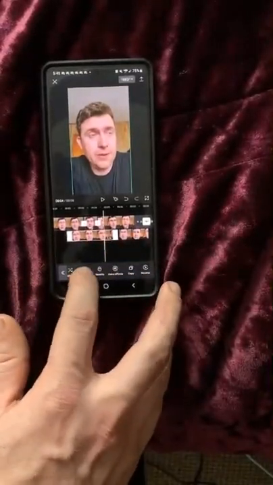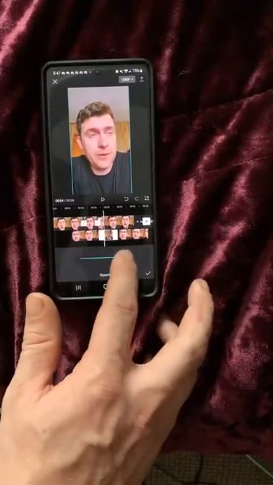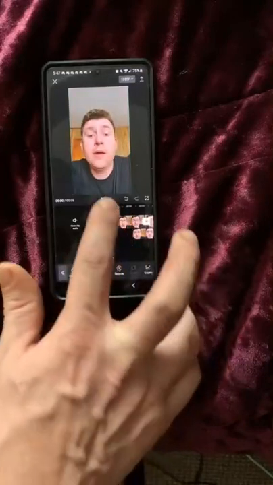Maybe put a split there and turn the opacity down on that as well. And we'll see how that plays.